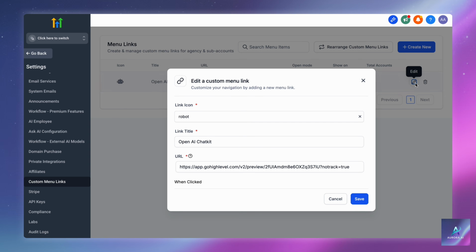When you create a custom menu link, here's what you need to configure. It's very straightforward. The icon. Choose any icon that visually matches your new AI feature. The title. This is the exact text that appears in your client's sidebar. I'm calling it OpenAI Chatkit, but you might use AI Assistant or Smart Chat, whatever aligns with your brand.